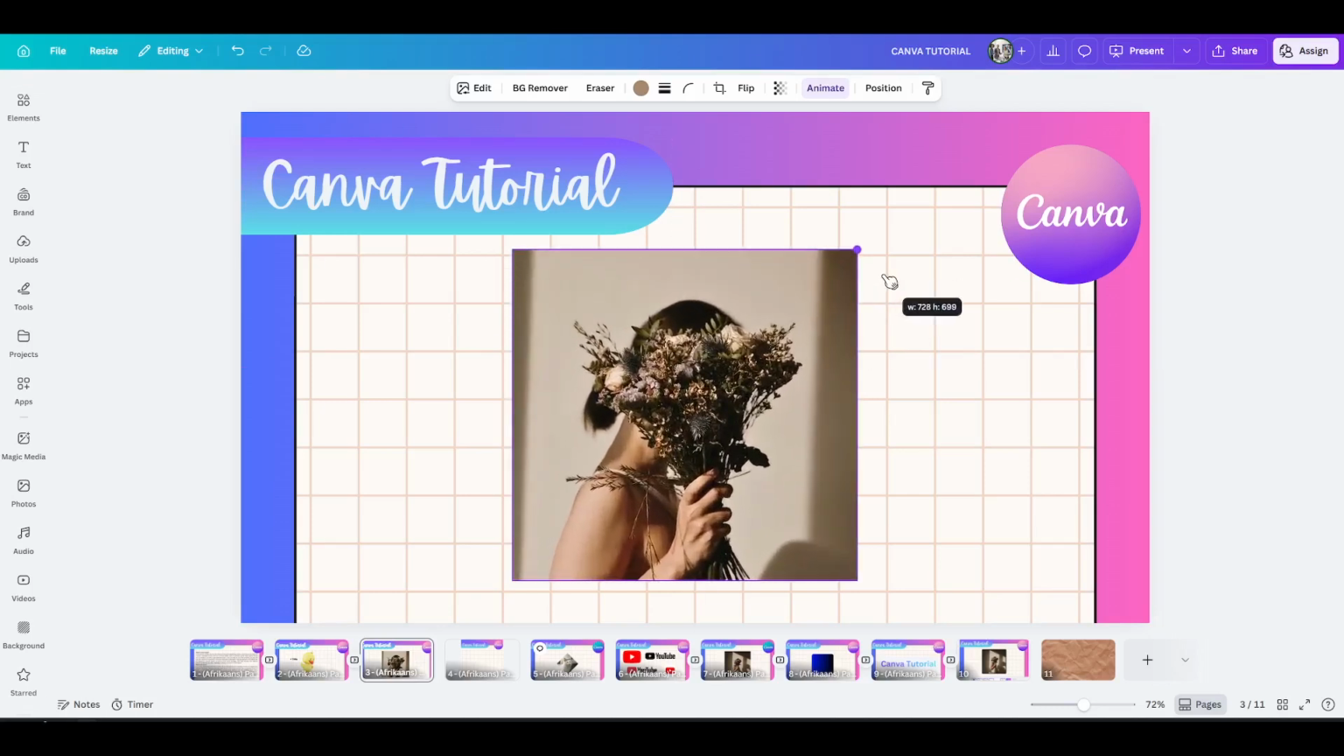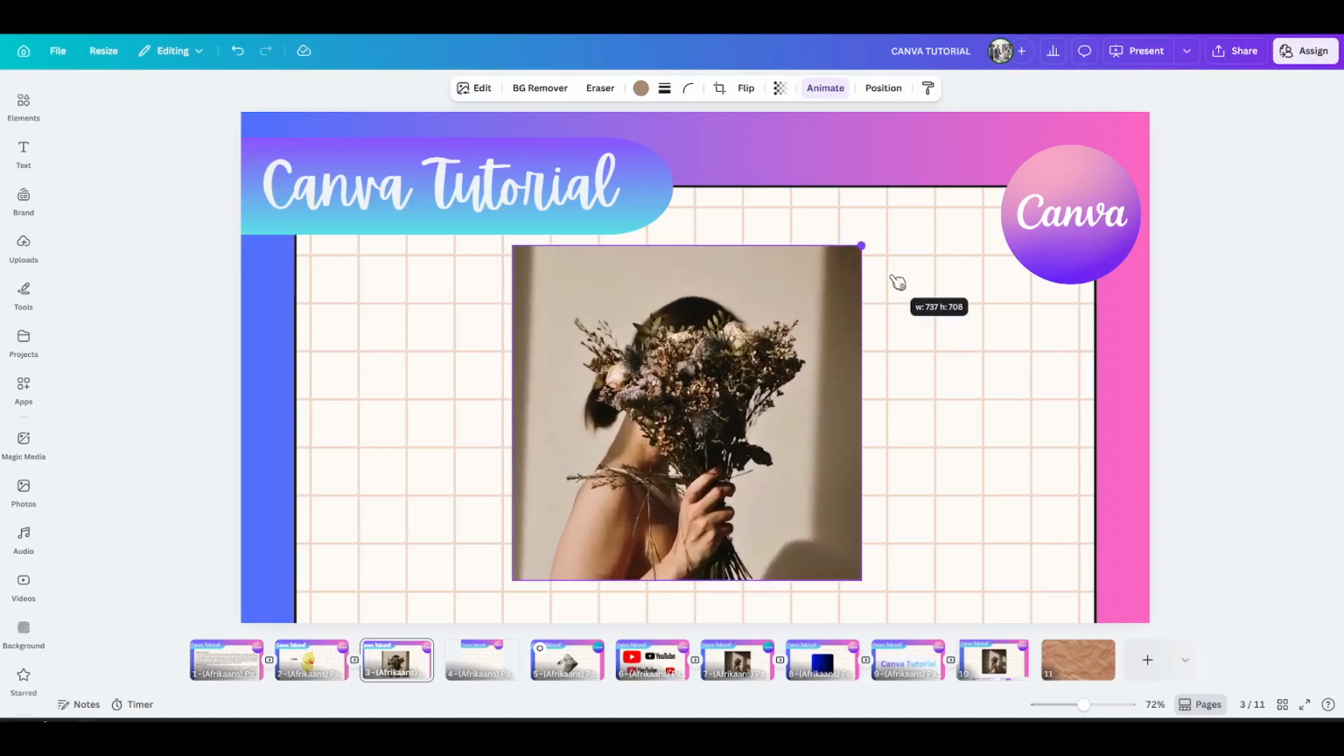If you're working on a detailed layout, consider zooming in a bit so you can make more confident adjustments without overshooting your target size. Release the mouse when it looks right, and take a moment to scan your design to ensure everything still feels balanced and readable.